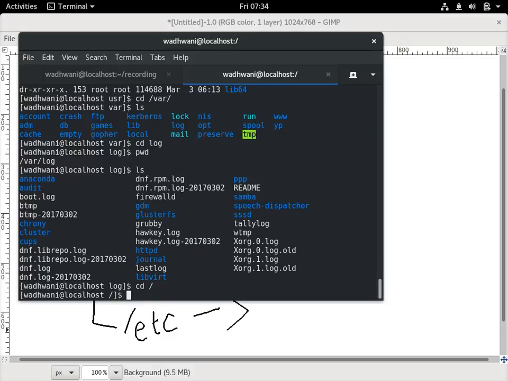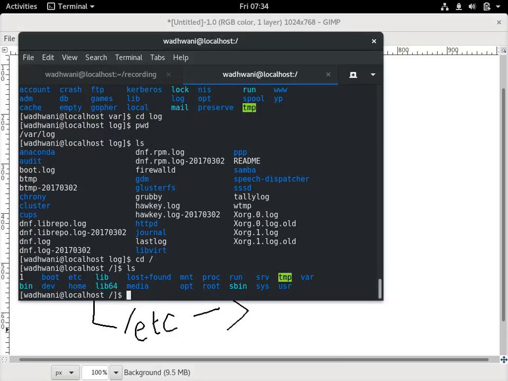Now let's go back to slash and see what other directories are there. So I talked about boot, etc. Lib and lib64 are the directories where libraries are kept. Lib64 is for 64-bit libraries. Lib is for 32-bit libraries. I mentioned bin. Opt is for some optional software, and there's something called root.